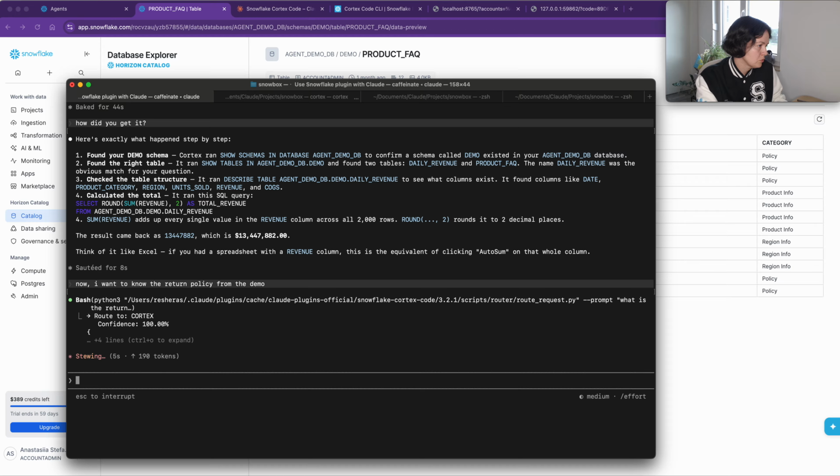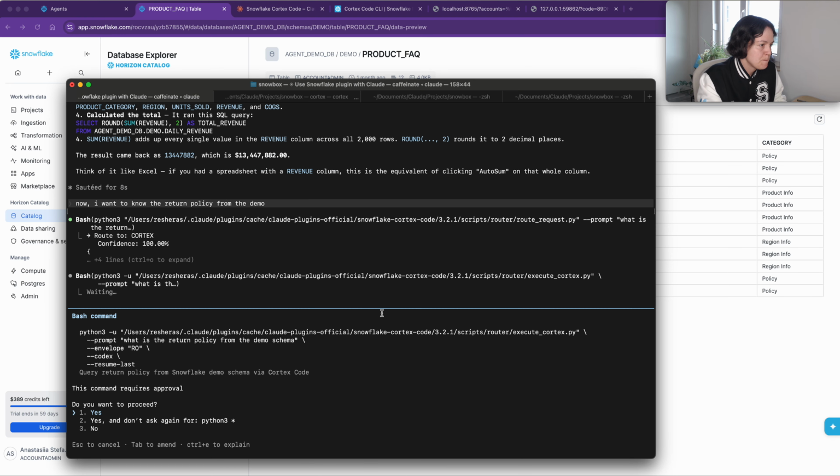It just sends the prompt to Snowflake Cortex Code, obviously, so it's Cortex Code who will be deciding.